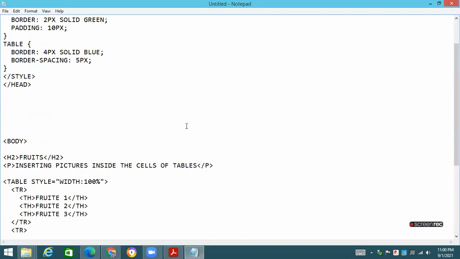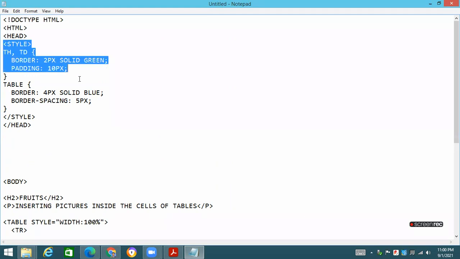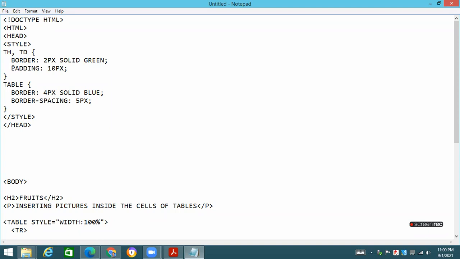What is the coding that we are going to do? We know very well that the HTML doctype will be started in this way. Header is there. And in this style, we had mentioned that we are going to use table header and table data, where we will be using a 2 pixel solid green outline and padding. You know, cell padding means the distance from the content of the cell to the outline of the cell. That is called cell padding. Cell padding we have taken 10 pixel. We can make changes over there. If you want to make it 5 pixel, it's up to you.